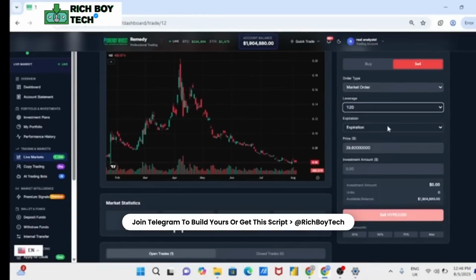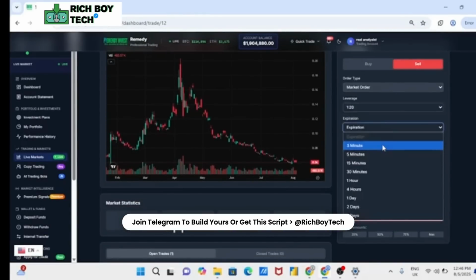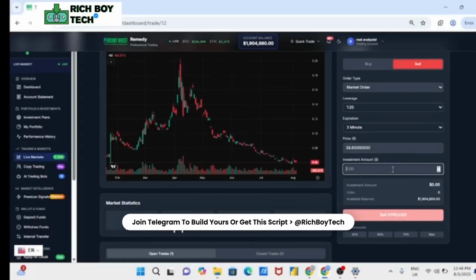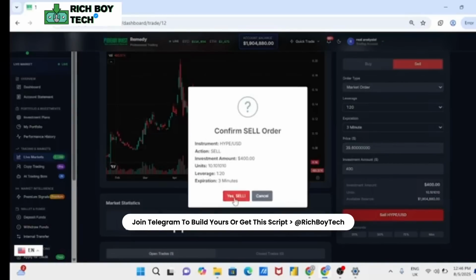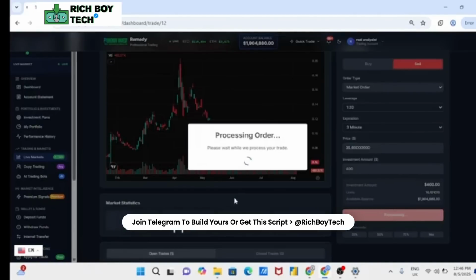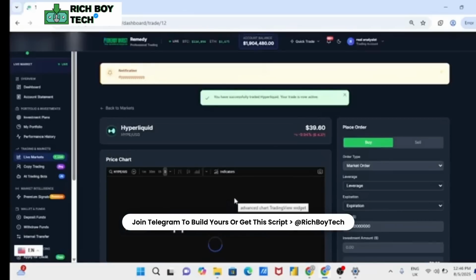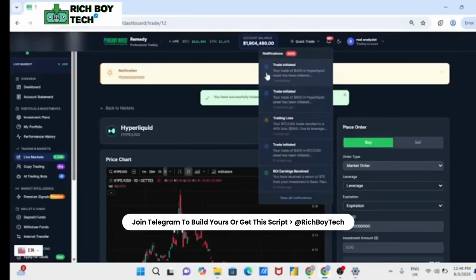Let's use leverage 1:2. Expiration of 3 minutes. Then let's trade 100. Excel. Sell order. Good. So I've traded 2 assets. We have initiated 2 trades, Hyperliquid.